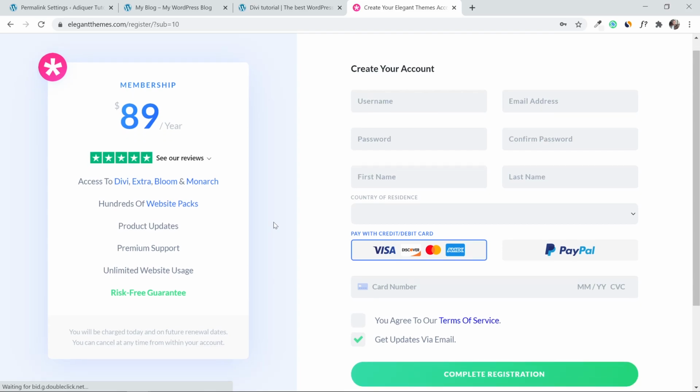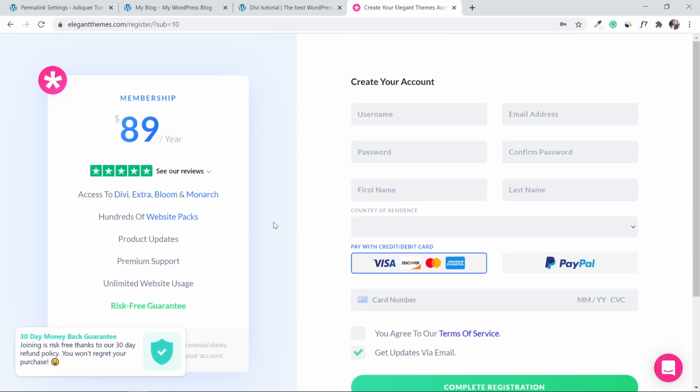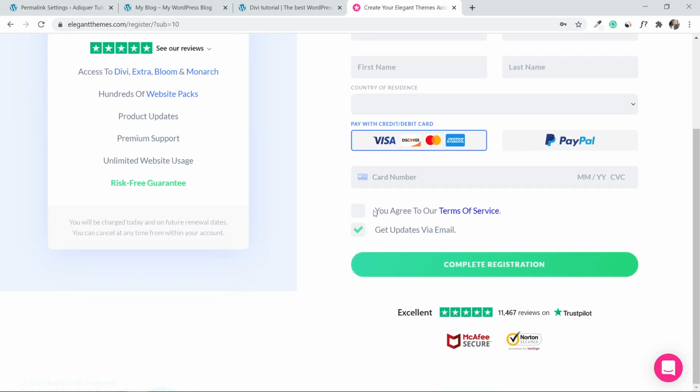And you're going to land on this page over here. This is a very self-explanatory page. All you have to do is put in your username, your email address, and all your other details. Then click that you agree to the terms of service. Then click complete registration, and I'll see you on the next page.